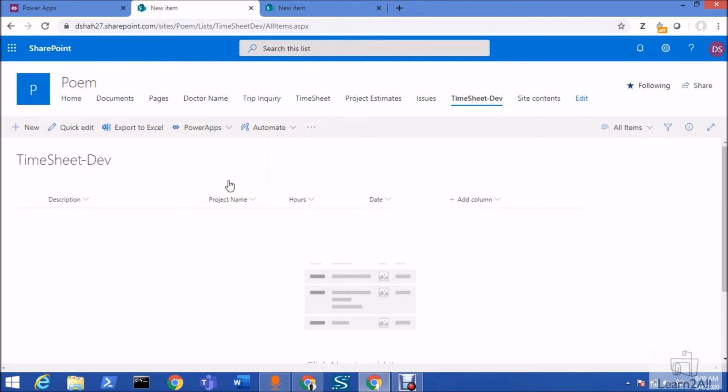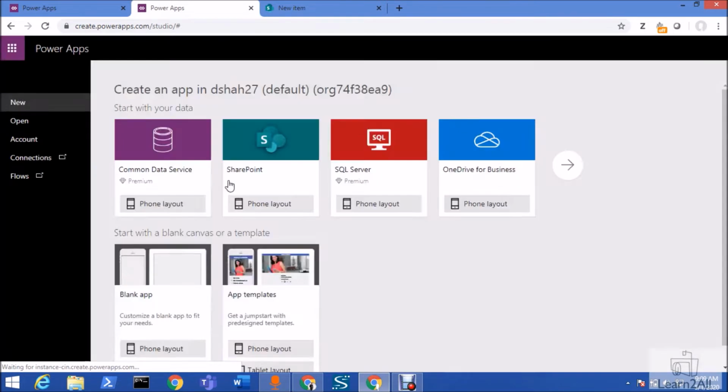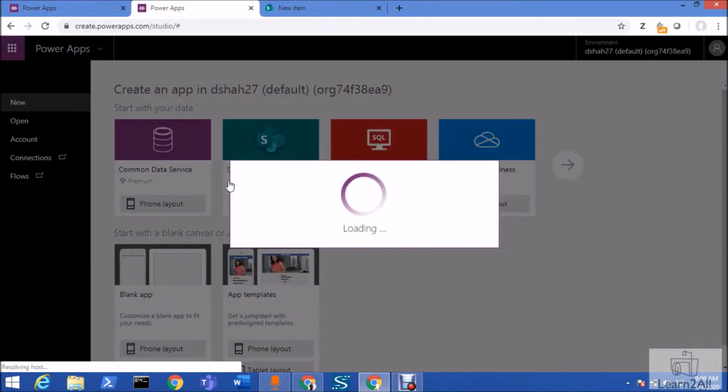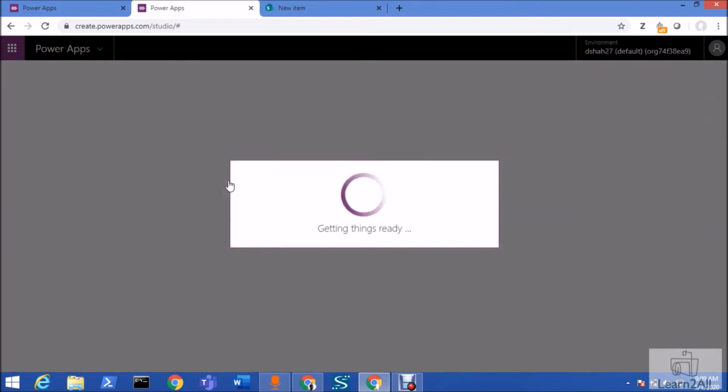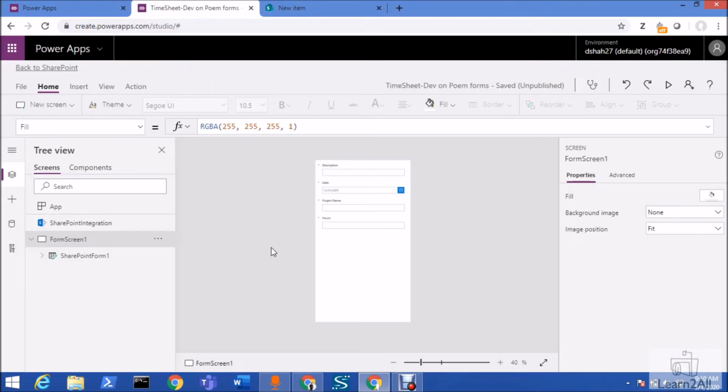Once you click on customize form, it will redirect us to Power Apps Studio, from where we can easily customize our form using simple drag and drop functionality. With that, I am also going to explain the out of the box functions which have been used in the creation of this app. Alright, whenever you open Power Apps Studio, by default this screen is created for you. Now let me explain the different components of this Power App.